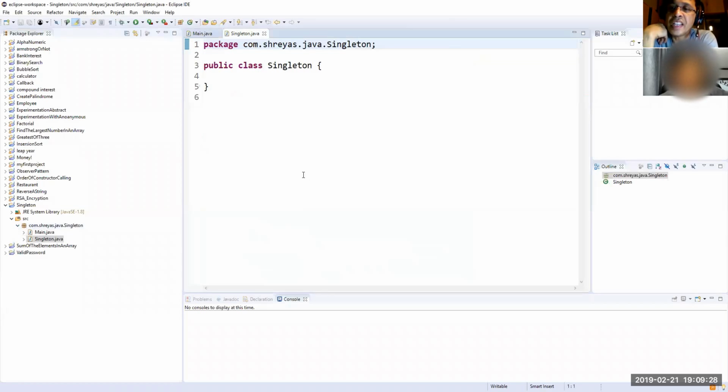So there are many ways. Singleton means there will be only one object in the whole project. Even if somebody wants to create a new object, it won't allow that person to create a new object of that singleton class. Singleton means it's only one object per project, okay?